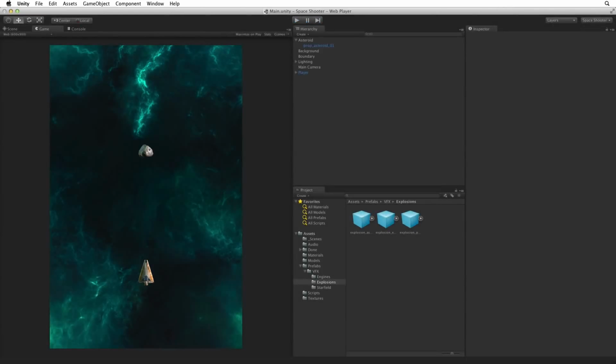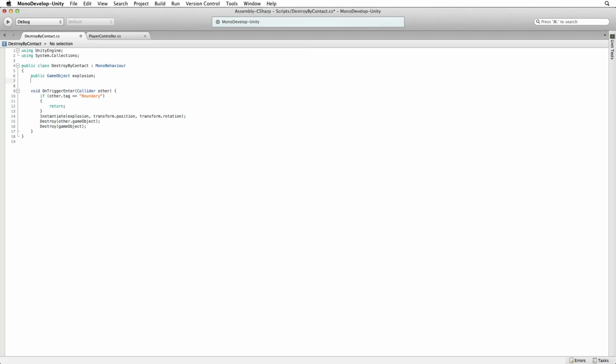Now that's a little sad. Let's improve this script to accommodate the player as a special case and include a player explosion as well as the asteroid explosion. Return to our Destroy by Contact script. Let's add a public GameObject reference to our player explosion. Then let's duplicate our instantiate code.